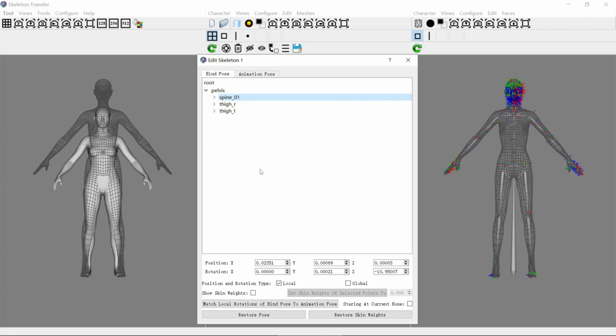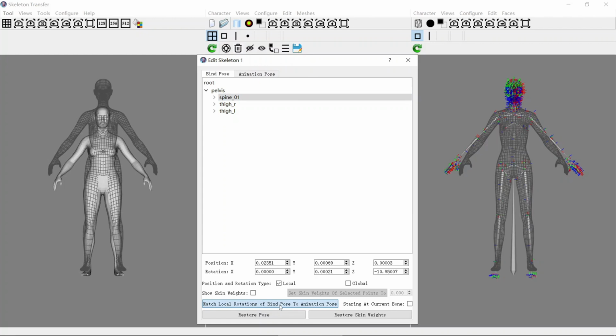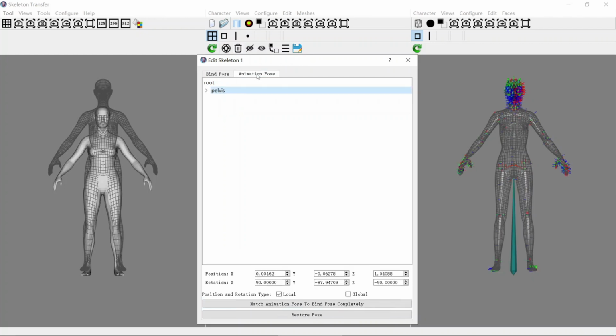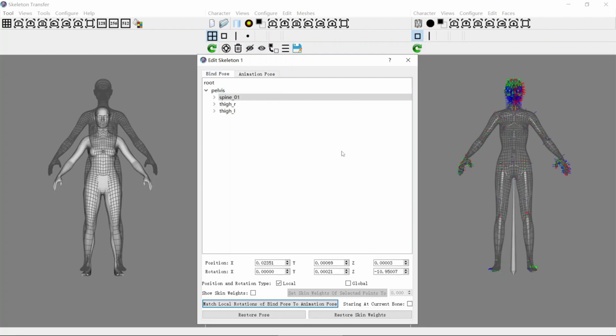To do this, let's click this button. Match local rotations of bind pose to animation pose. Click this button. So now both poses are matched. You see the bind pose and animation pose are the same. Let's close this window.